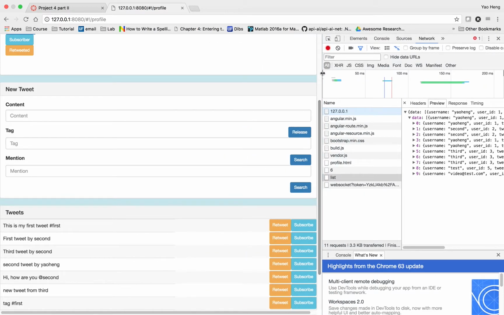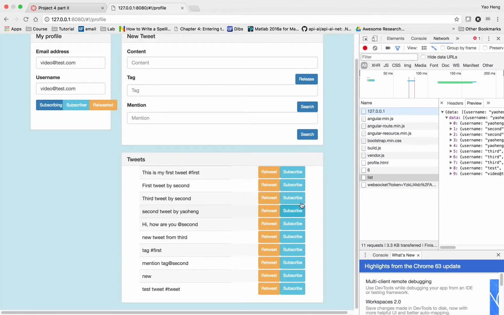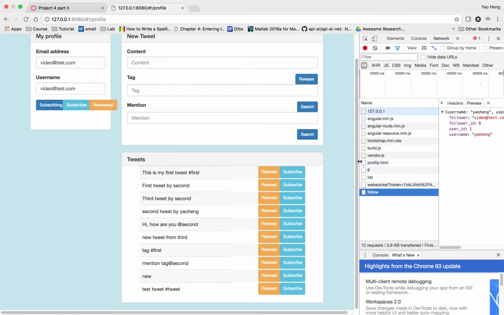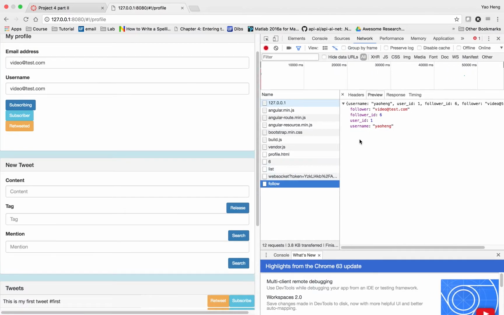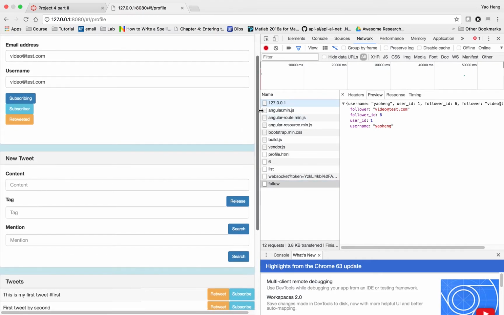Now we can try to test following another user. This is a tweet sent by another user, and we can subscribe to it. Just click it. Okay, so we can see that this is the JSON response message of this follow operation. This is the user that sent this tweet, and this is our username.